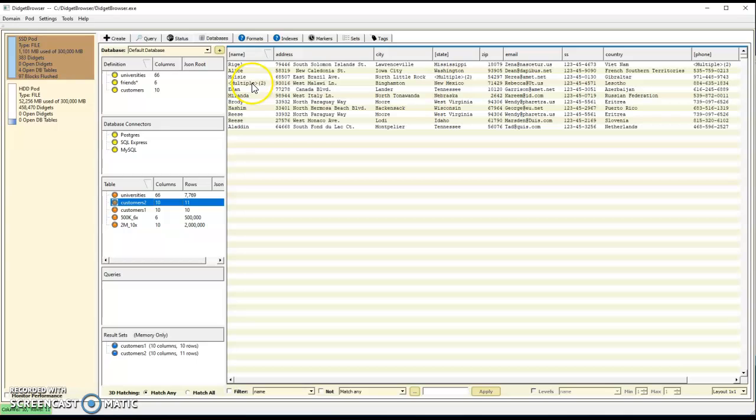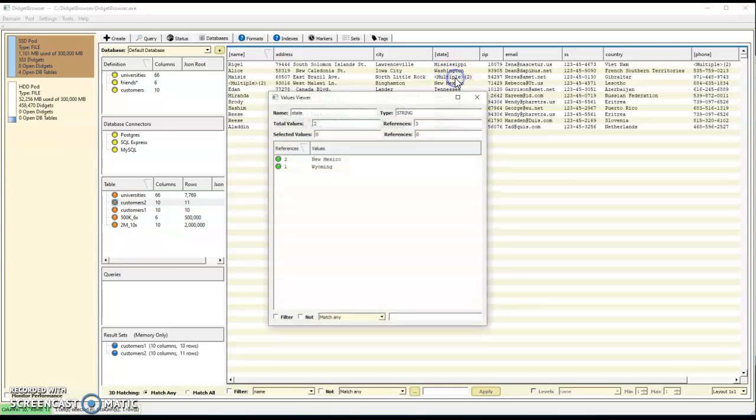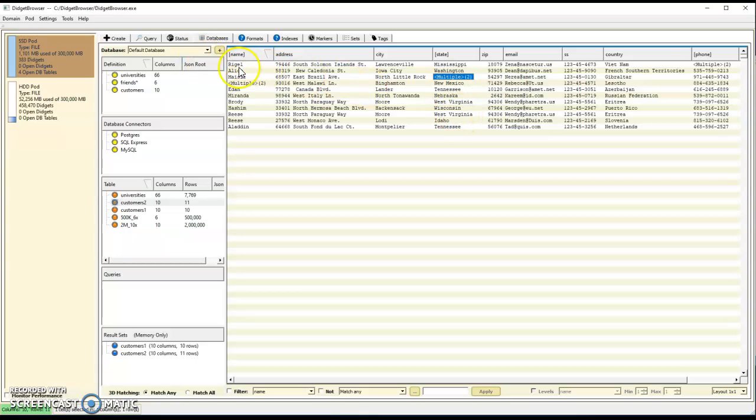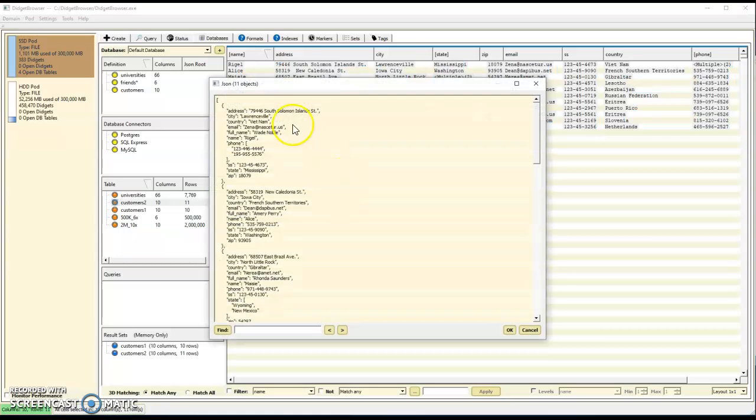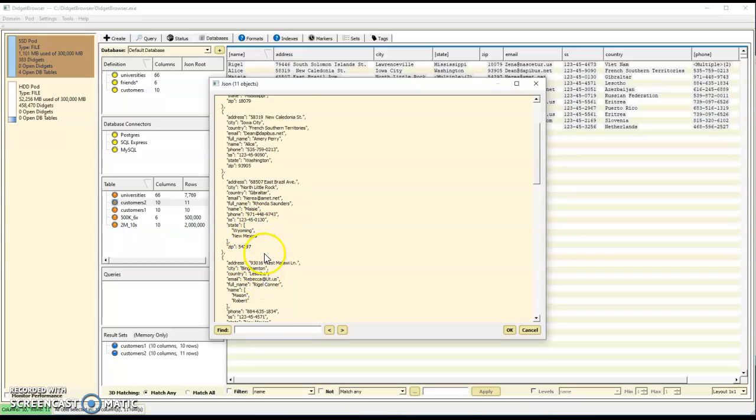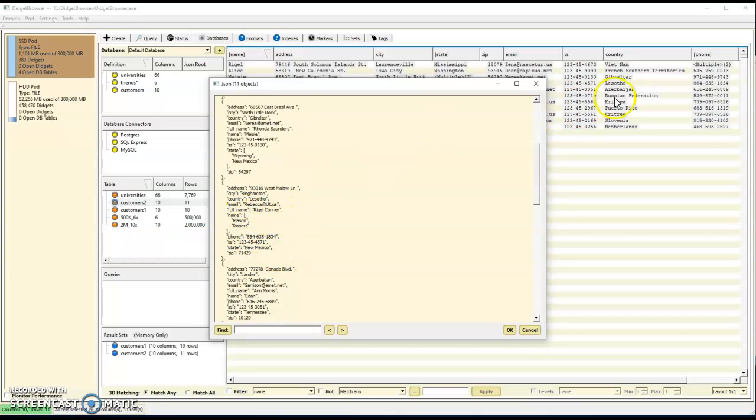And sure enough, this value has 2 values, 2 names. This one has 2 states, and there are our 2 phone numbers. So again, we just double click on the value and we'll see both states that were in there. I can highlight everything, select them all, and say show the JSON, and you'll see that that record has 2 phone numbers, 2 states. I can export this back out or put it in the clipboard or do anything I want with it.